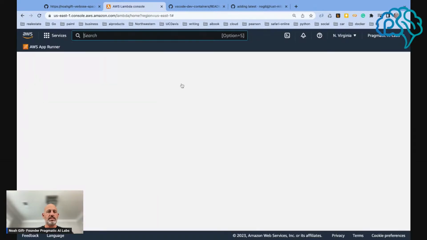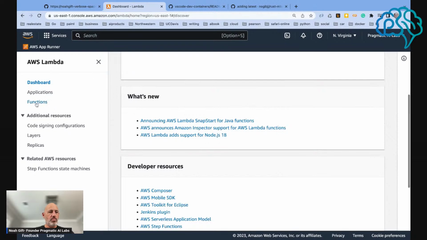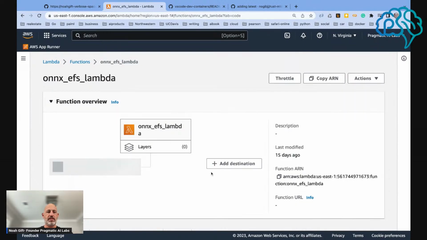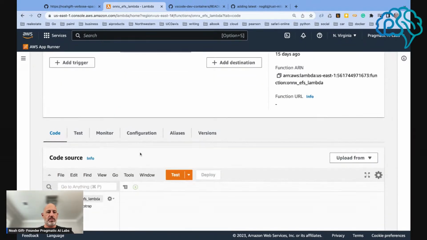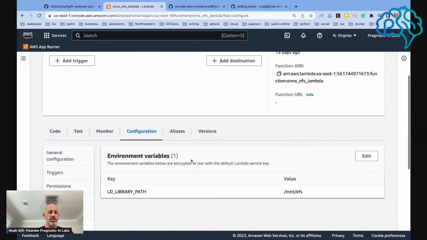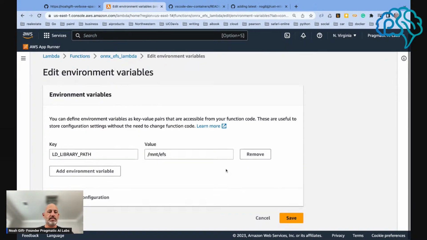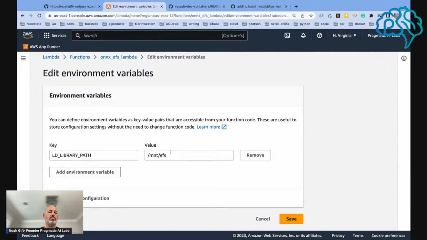Is that I can show one that did get EFS cooking, which is this one. So this Onyx EFS Lambda. And you can see the way it got hooked up, which is if we go to configuration here, there's two things that I did to it. One is I added LD library path. And what's cool about this is that this allows me to actually put shared objects inside of the EFS mount point. So when the Lambda is invoked, it actually can look at those shared objects and actually load them in. So that is actually pretty cool.